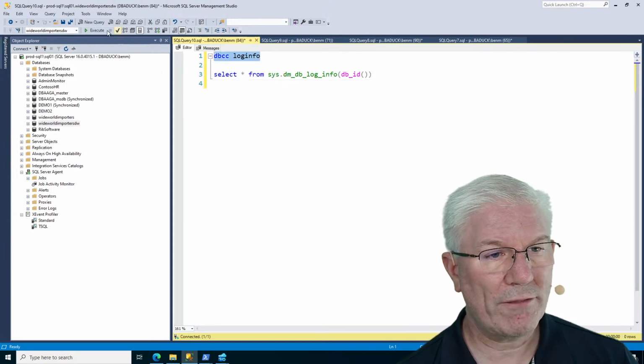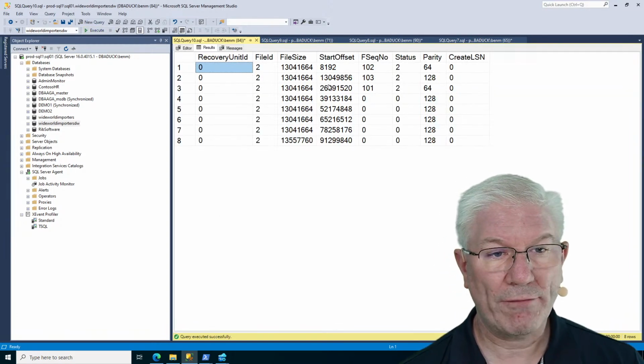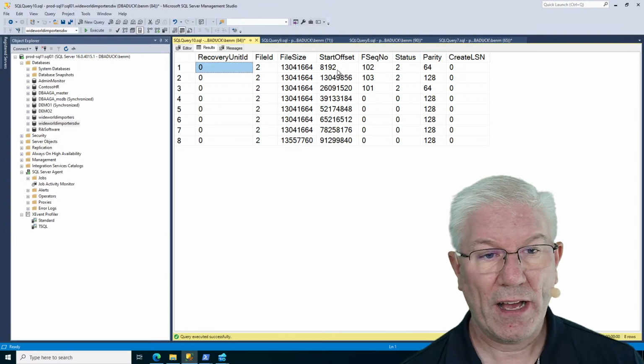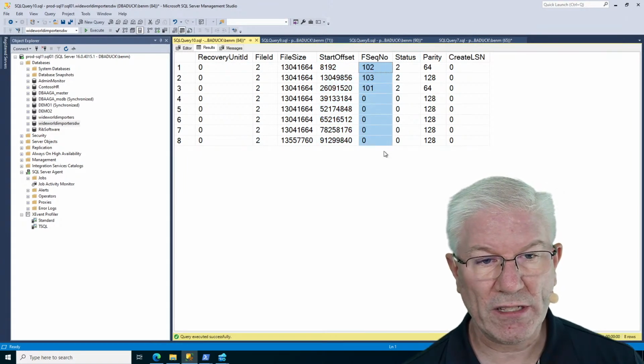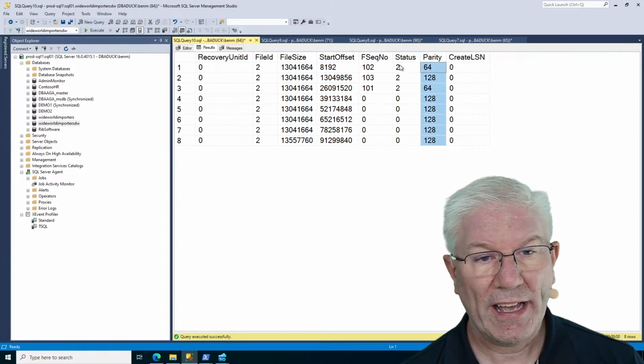So it's a DMF. So if we do log info here, we see log info, okay? So it's nice and pretty. Here's our offsets. Here's our file sequence numbers, which they all have. There's our parity.